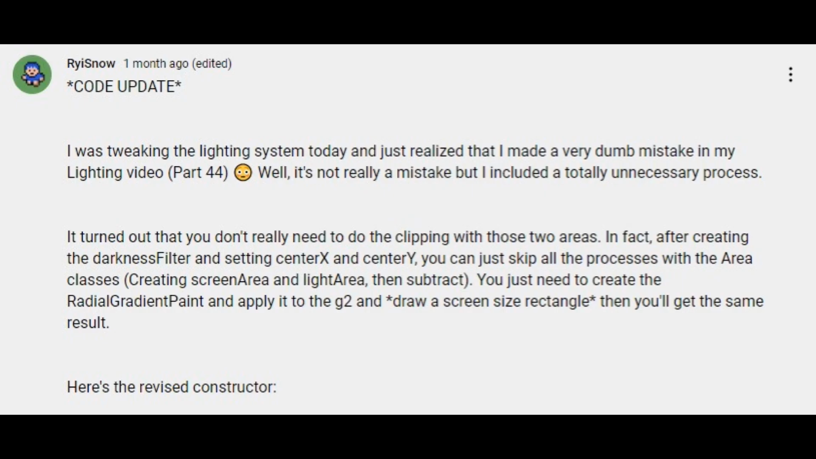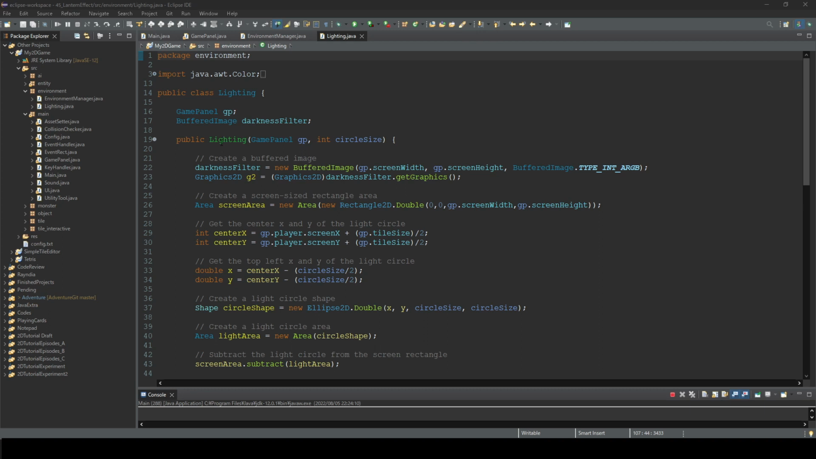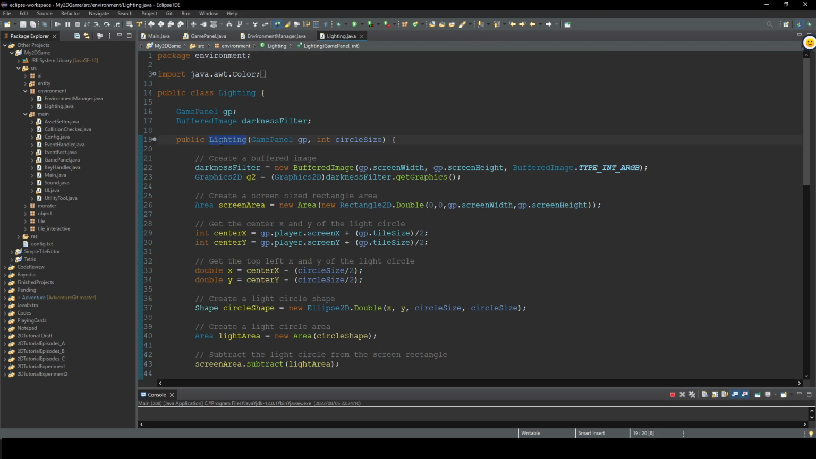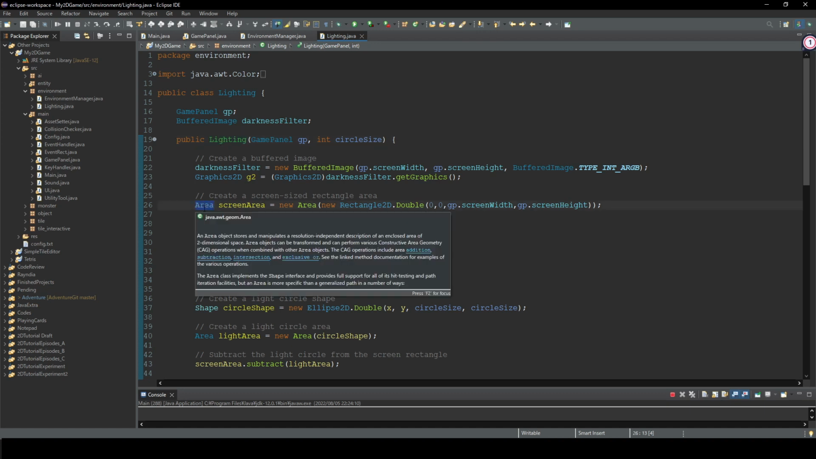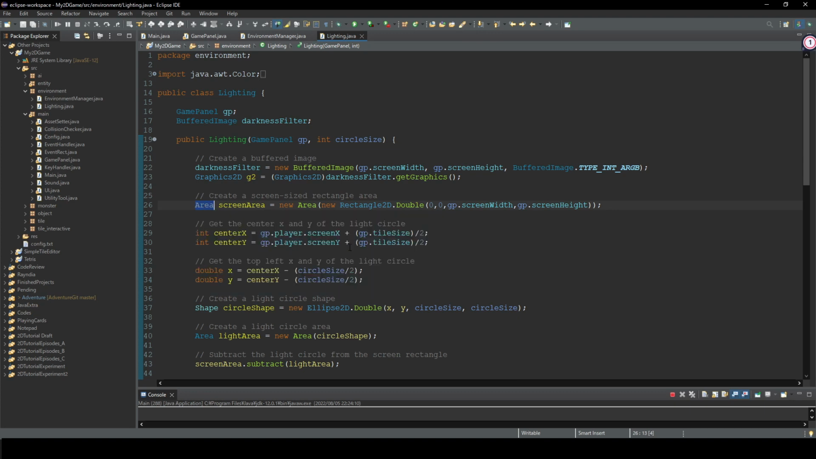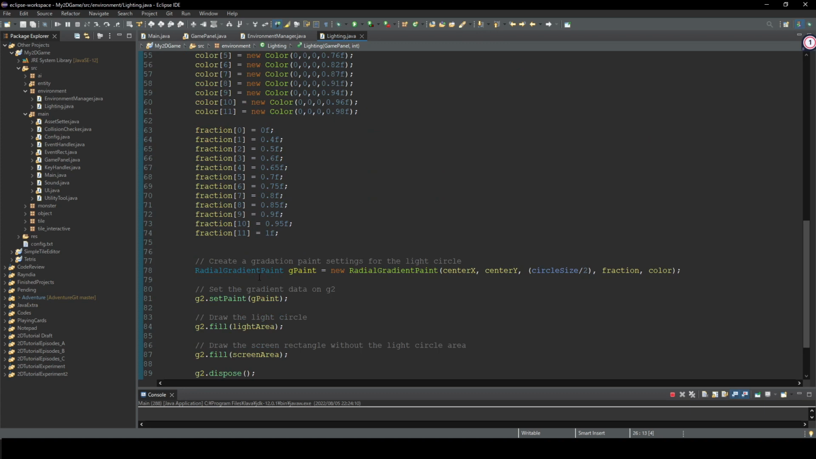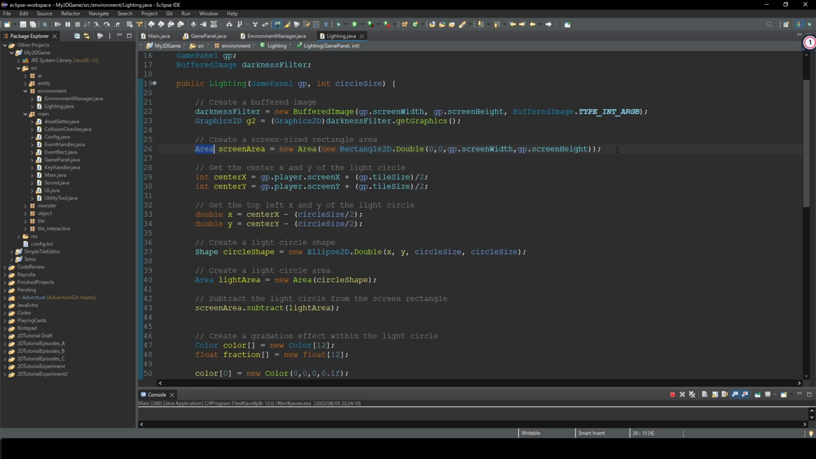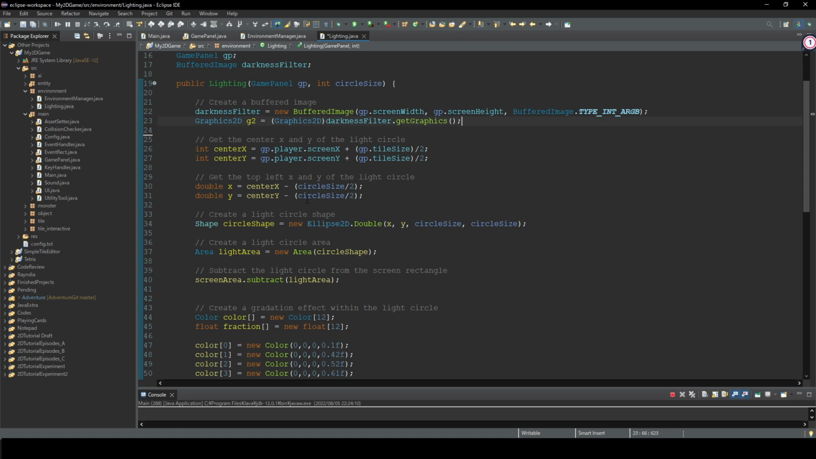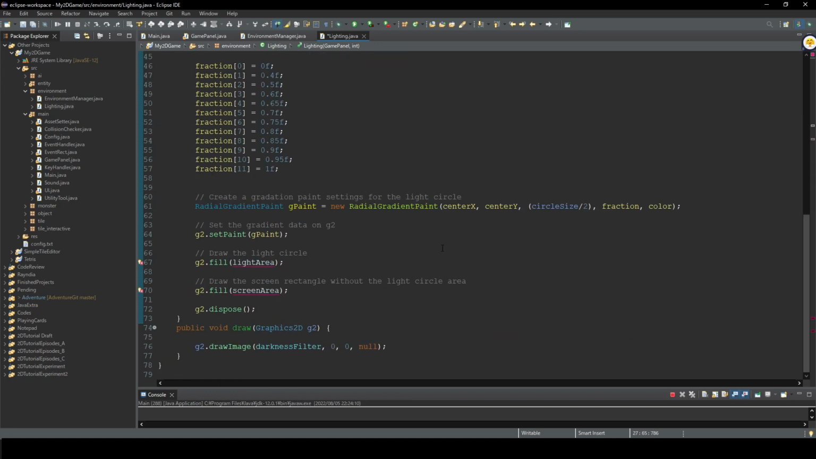So I also posted this in the community tab. I included an unnecessary process when I created this lighting class. After all, I was kind of overthinking and we didn't really need to use this area class at all. We just needed to create this radial gradient paint. Then the lighting looks exactly the same. So let me delete this area and also double XY and the shape and the area and all these clipping things, and also this fill light area and the fill screen area.